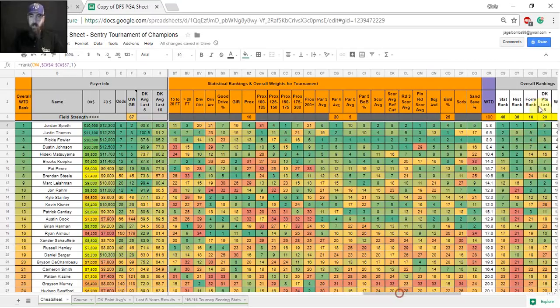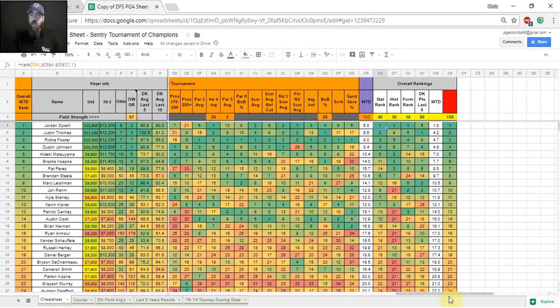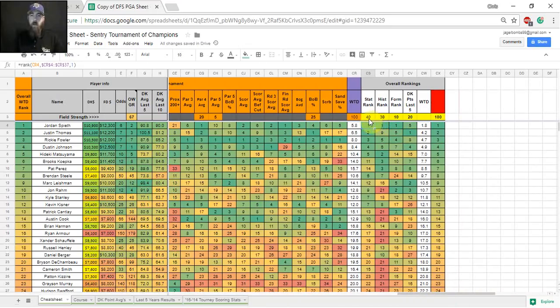What that's going to do is change the ranking, the weighted rank here in CR, and also the rank in CS. Also, if you feel that history is a little more important than stats, you want to flip those around, maybe put 40 here, 30 here. Or maybe because we're jumping into the new season, some players have been on layoff, you want to put a little bit less rank on DraftKings points last 5 tournaments and form. We'll take that down.